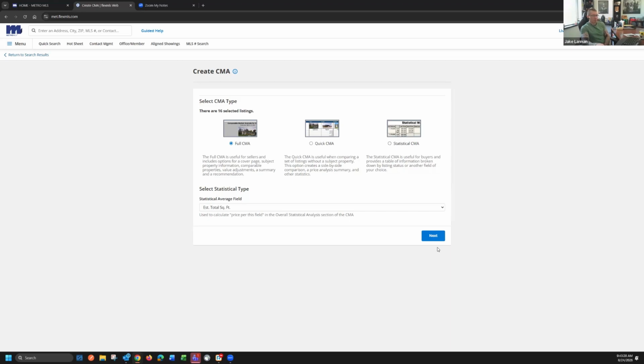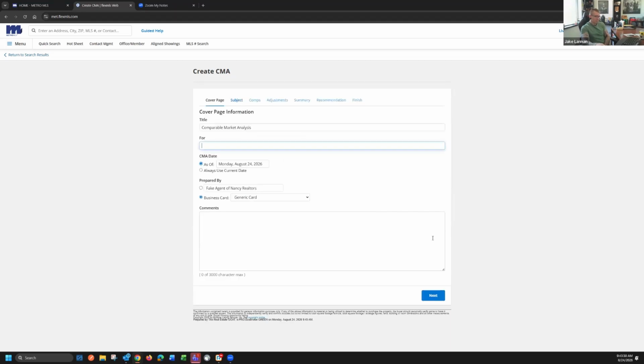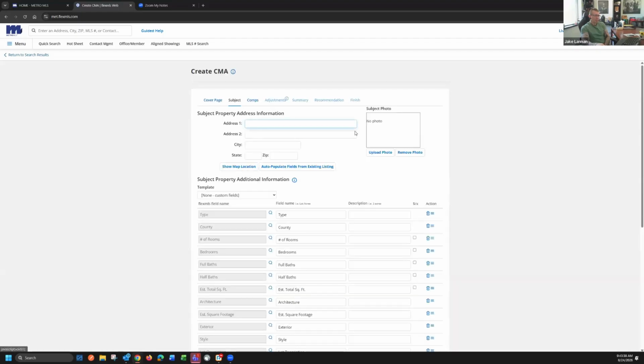But just to show you what a full CMA looks like, we'll click next. Fill out the pages as they are needed. Fill out a title page if you need to. Subject property page. This is good if you have that subject property in mind that you're comparing to, and you want your client to see that, hey, this is your property that we're going to be listing. Here's all the details for it. And then down the line here, you'll see the comparables and stuff like that.